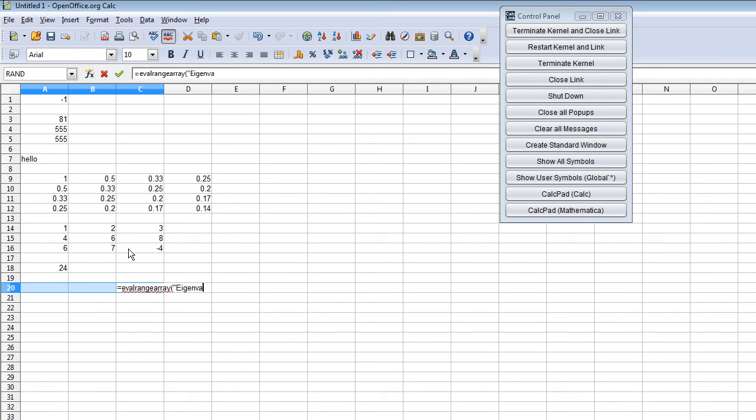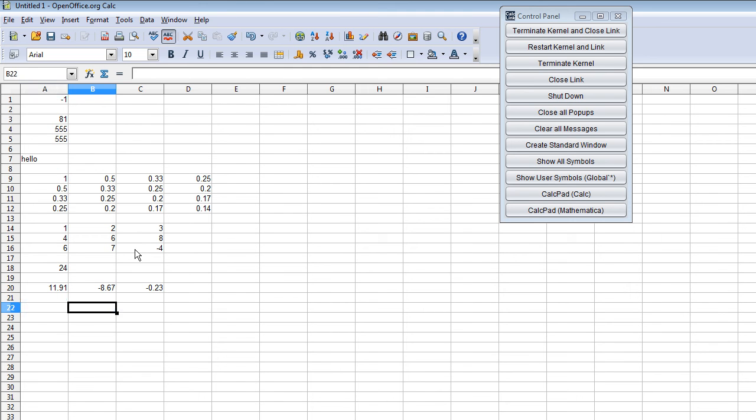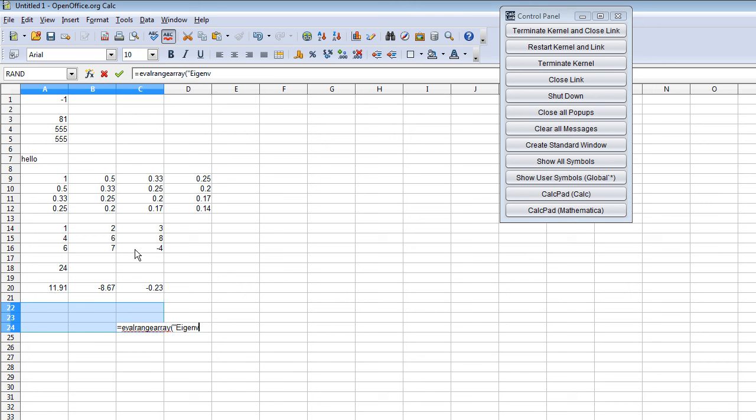I type eval range array of the eigenvalues of my selected matrix, and if I submit it as an array formula, I get the eigenvalues. Similarly, I can compute the eigenvectors. I have to highlight a 3x3 cell range, and I submit eval range array with the eigenvectors, highlight the cell range, and submit as an array formula, and I get the normalized eigenvectors.